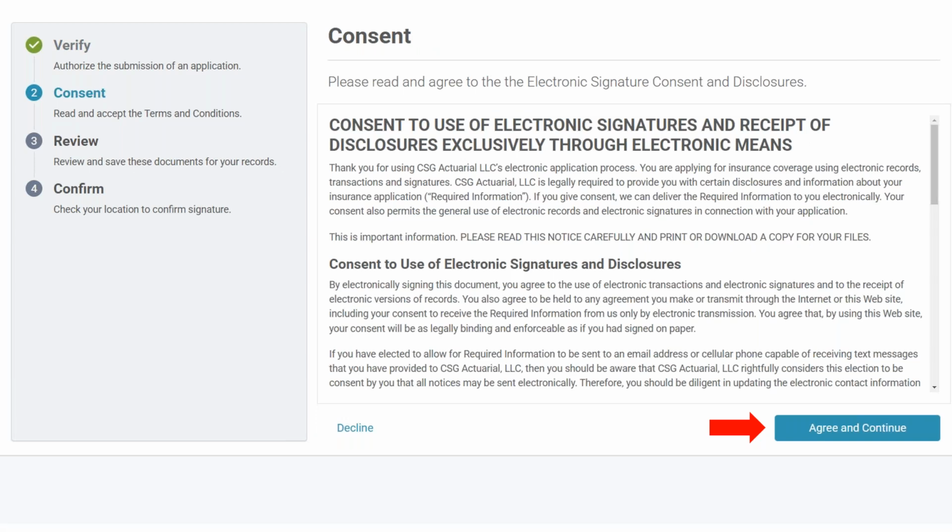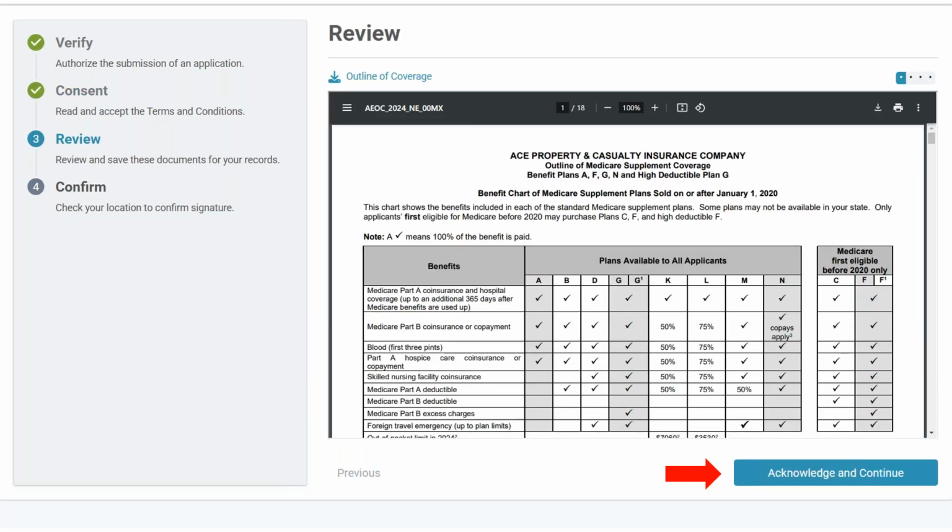That will take them to step 2. Their verification is now complete. They are on to the consent phase of the process. They will just need to agree and continue to consent to use electronic signatures and receipt of the disclosures exclusively through electronic means. They can scroll through this information if they so choose, and then click on Agree and Continue. That portion of the process is now complete, and they are on to the review phase.